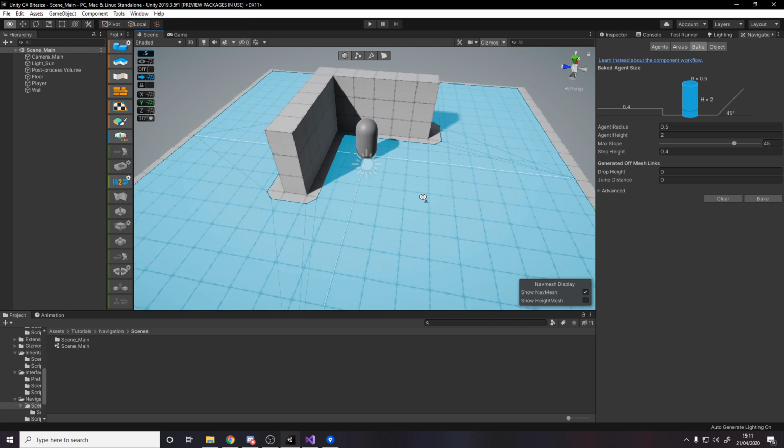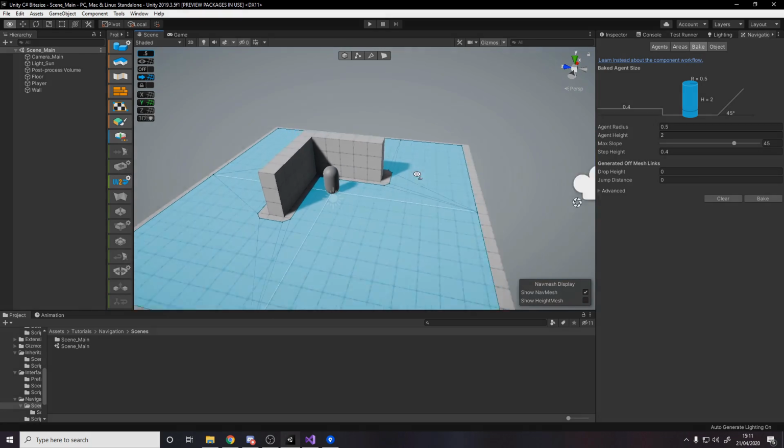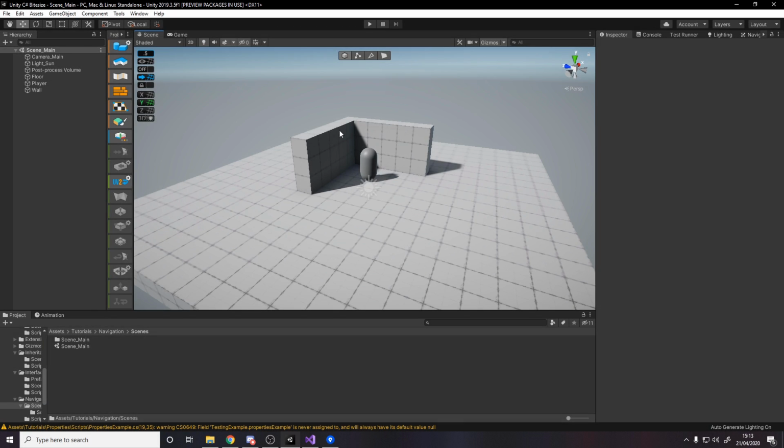If I go back over to navigation, this is what it's like. One thing you'll notice is that once you've baked your navmesh, you get a folder with your scene to store the navmesh data. So if you ever delete this, then you have to rebake it, okay? That's where it caches it.